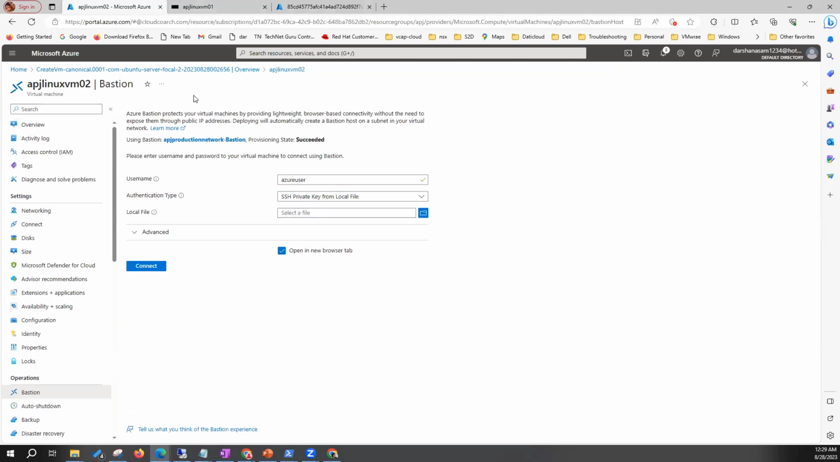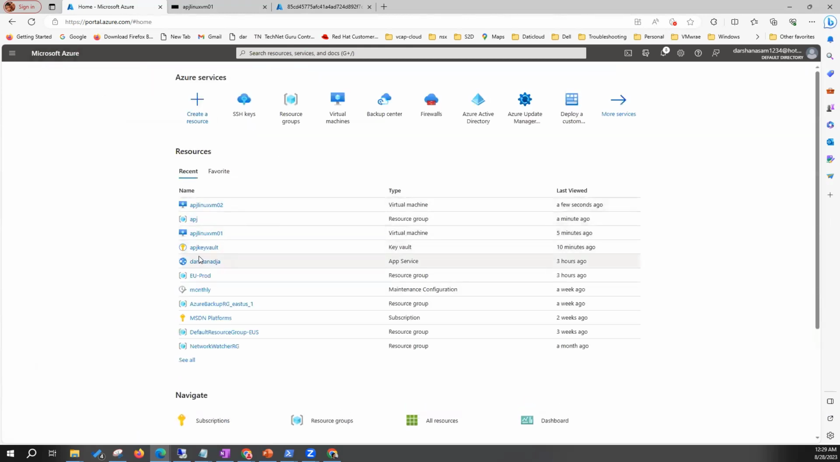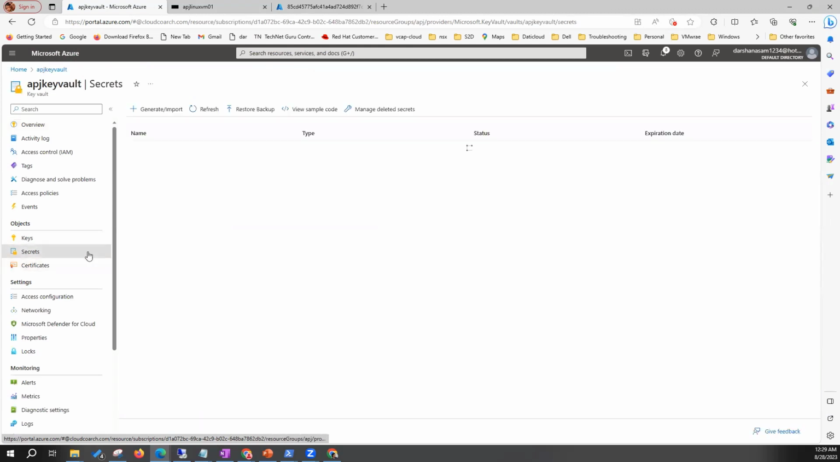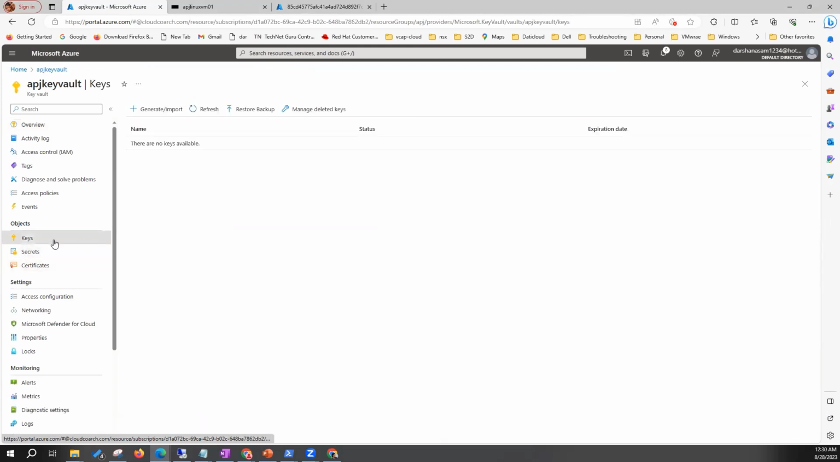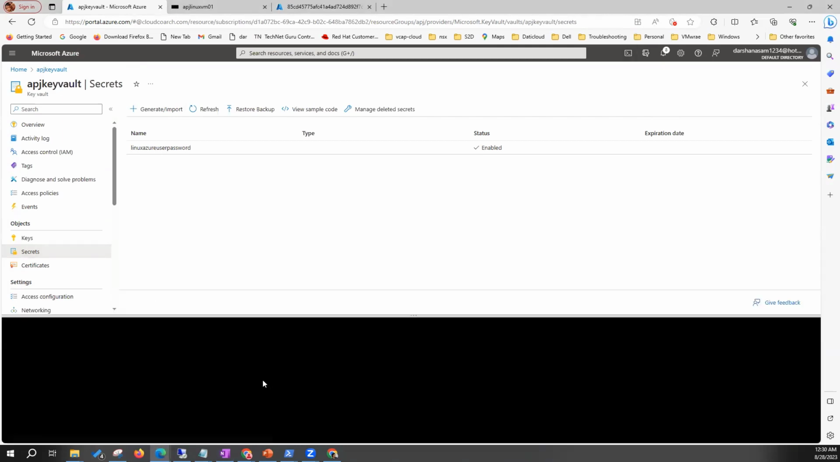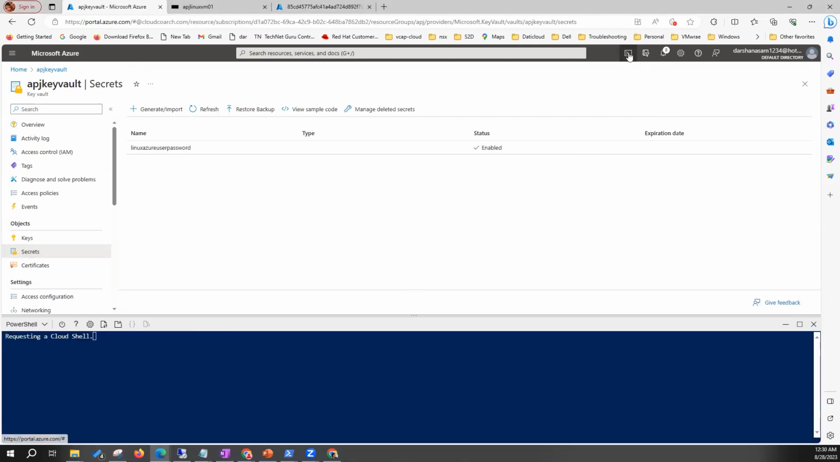I have to upload that private key into Azure Key Vault. It's a bit tricky actually. It's a private key, but we can't upload the private key here as a key. We should upload it as a secret. And the other thing, it will work only from PowerShell. So what we have to do is just open the shell here.